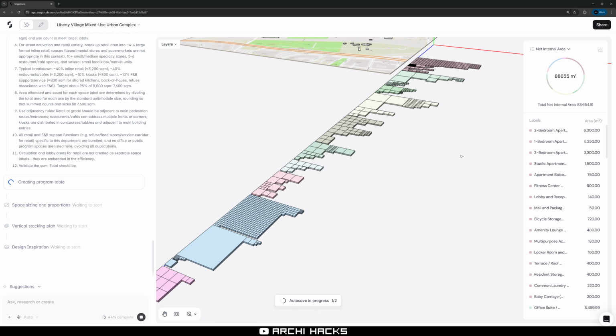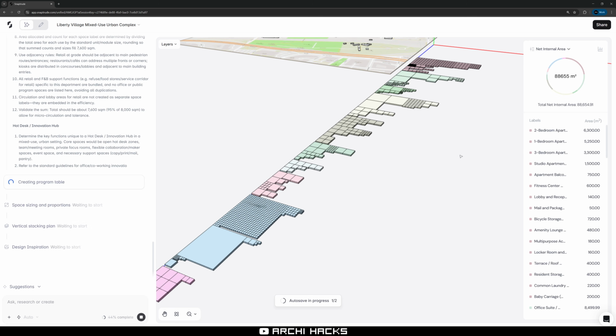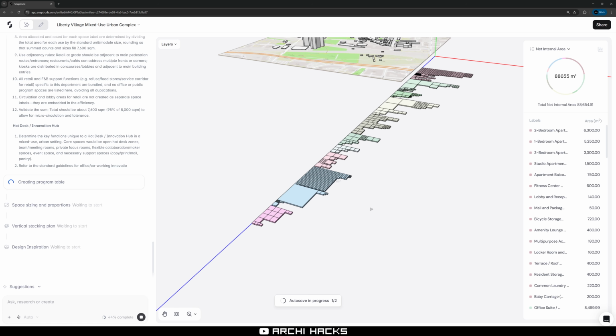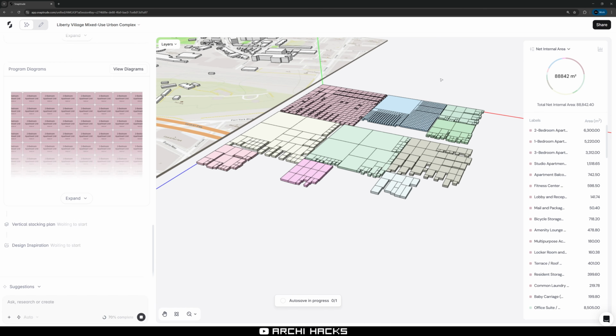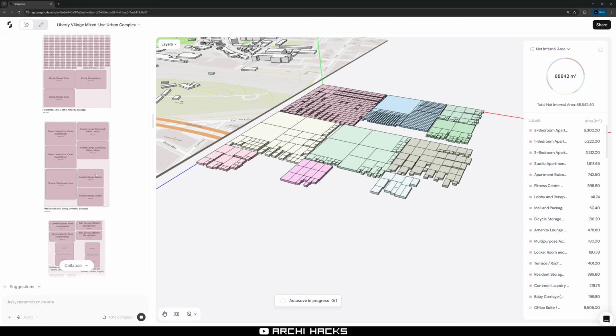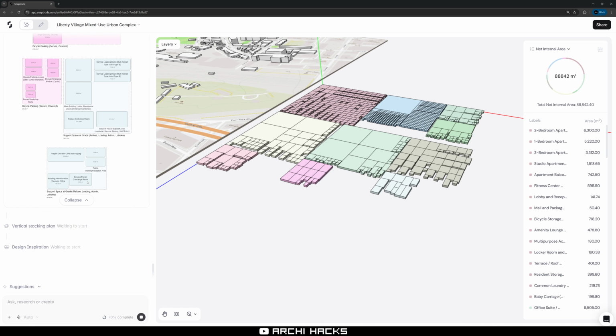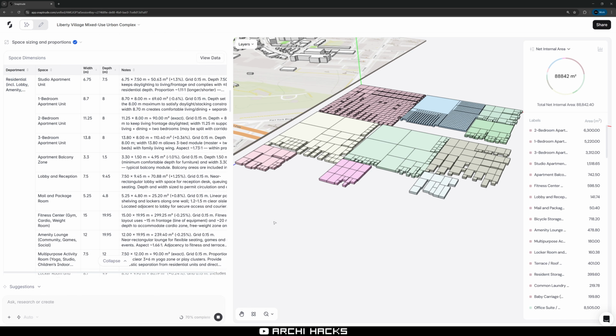And what's cool about Snaptrude's AI is that you can see all the thought process behind every step. And as you can see on the screen, it'll move on to the program creation, where it reads through the document that I've provided and figures out what kind of areas we need to fulfill for this project. And boom, just like that, Snaptrude has imported the site as well as the buildings in 3D. Look at all the program blocks AI has created for you.